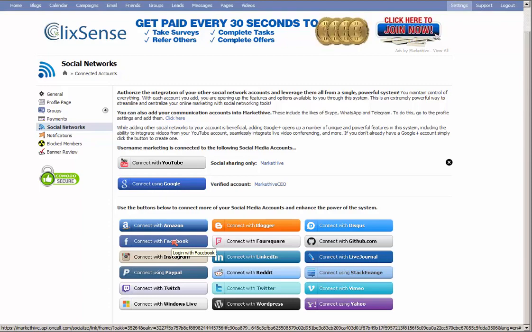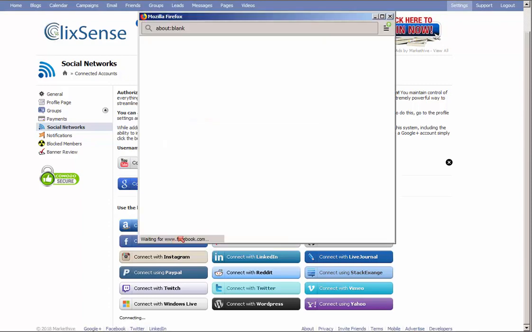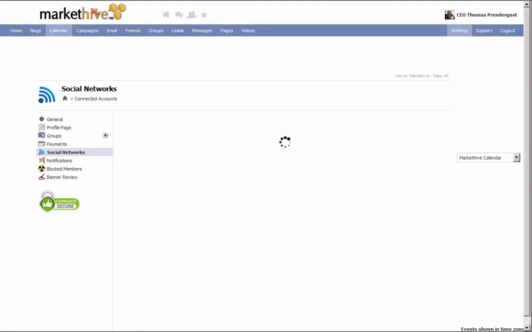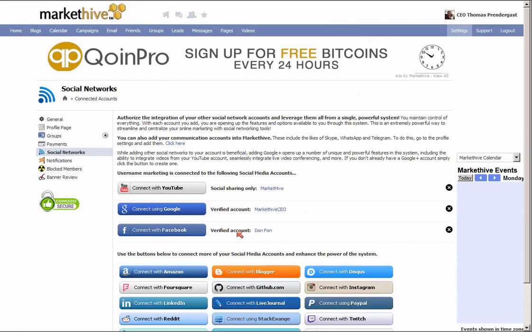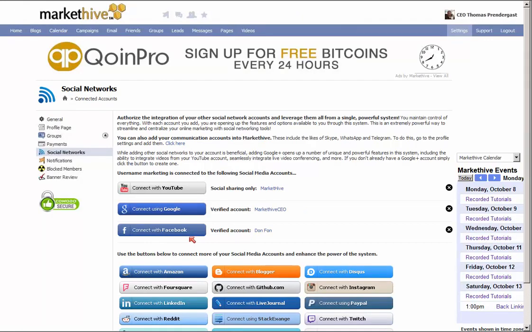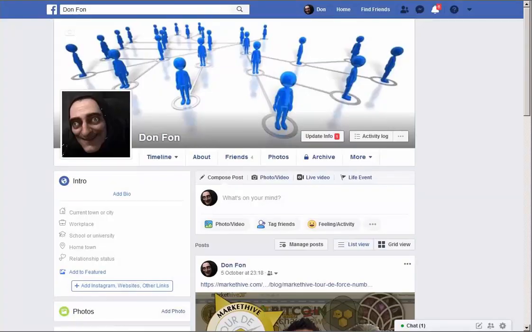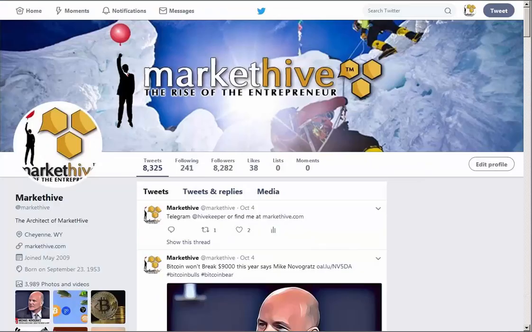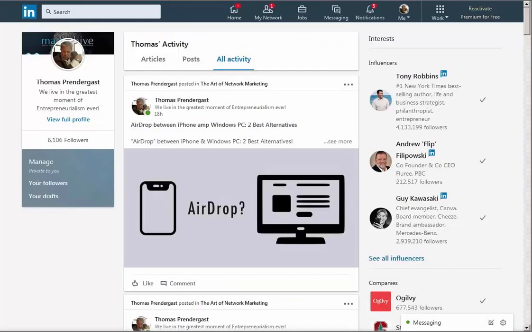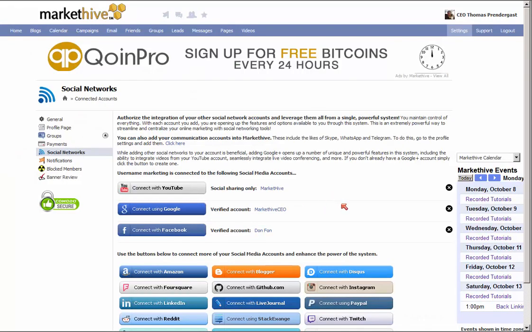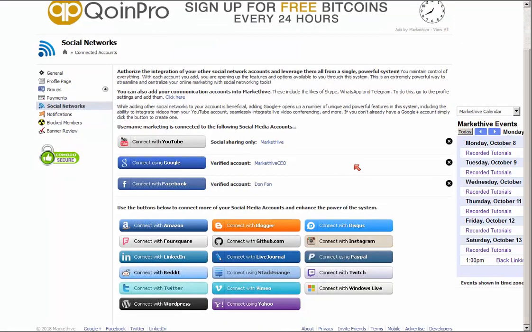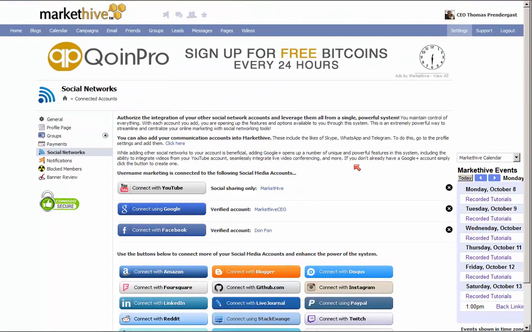Right now my Facebook account is known as Don Fawn. So I've logged in, and now there we are. It automatically knew that I was already logged into Facebook. I didn't have to go log into it because I'm already logged into Facebook. I'm already logged into my Skype account, and I'm already logged into my LinkedIn account. So it automatically knows I'm logged into them. So in the future, when I go to log into my Market Hive account, I can log in with that Facebook account as an alternative to my Google account.